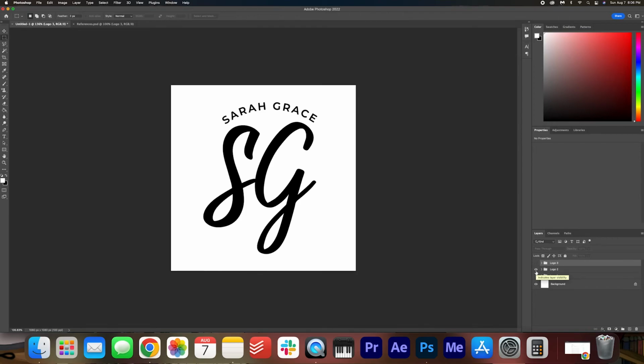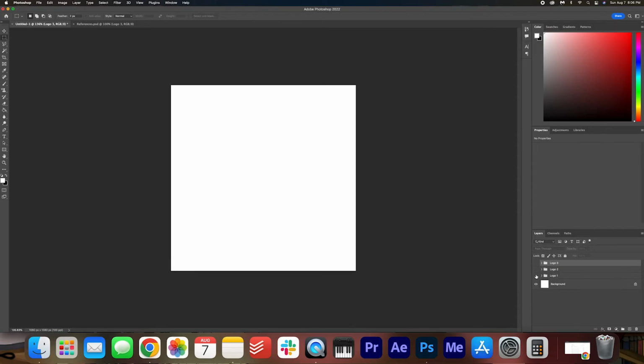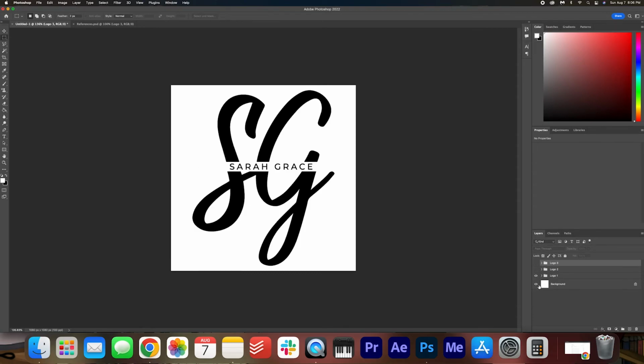So you're probably asking, how do I export these beautiful logos? Well, here is what you have to do. So I'm gonna take logo 1. You want to hide the background layer because you want it to be on a transparent layer so that you can put the logo on any background.